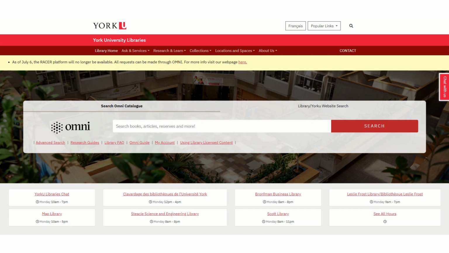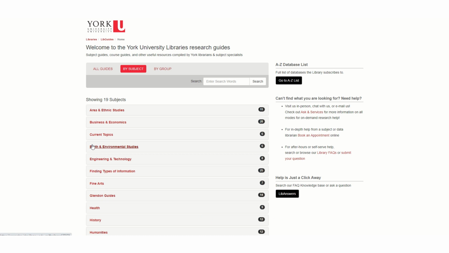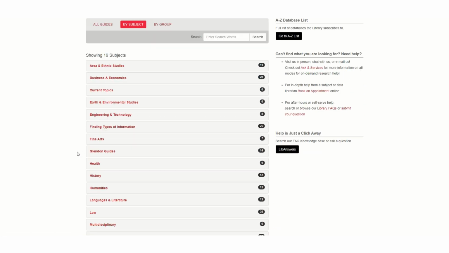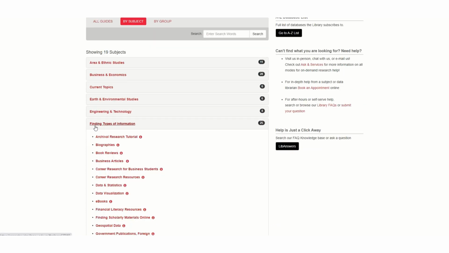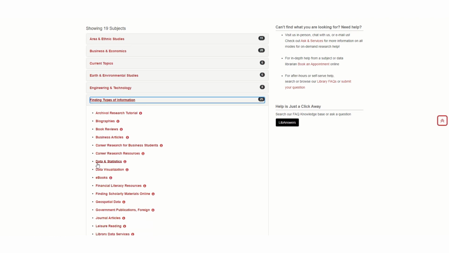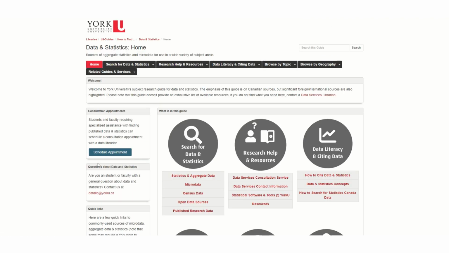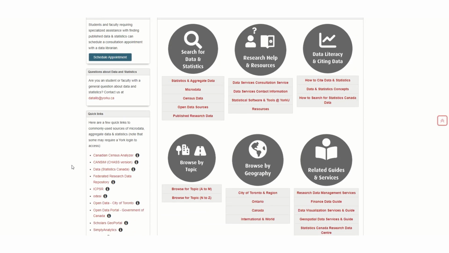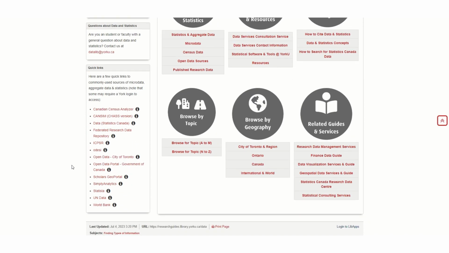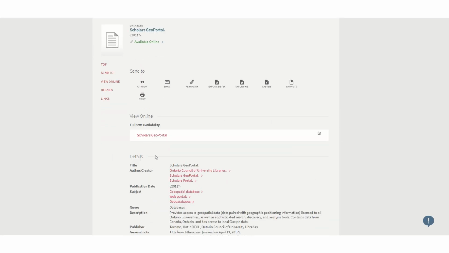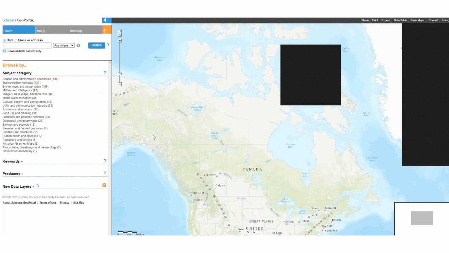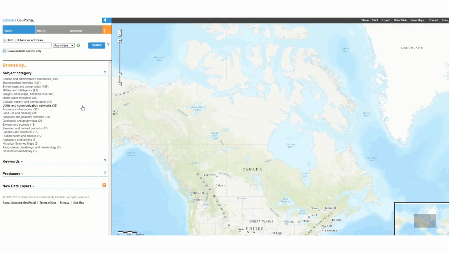To start, we're going to go to the York U Library website. From here, we can access the library's research guides just below the main search bar. You'll see our guides are organized by subject. Let's click on the Finding Types of Information section, and then we'll select the Data and Statistics guide. While in this guide, we can scroll down slightly to see the Quick Links section on the left side of the page. Today, we'll be using Scholar's GeoPortal, as this database can be used to determine the census tract history or intersection on the map.